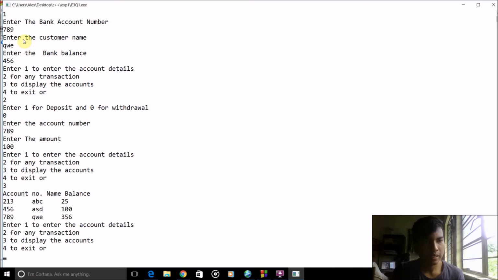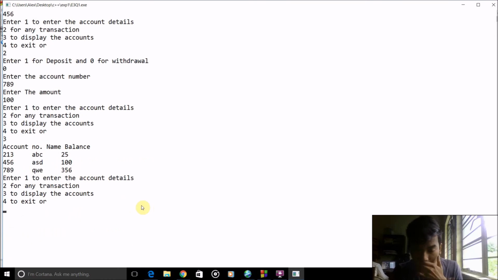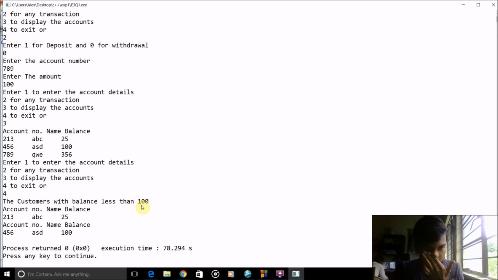See, now 100 rupees has been withdrawn from the account, as you can see. Now let's exit from the program. So now here we show that two accounts have a balance of 100 or less. So our program is running successfully.